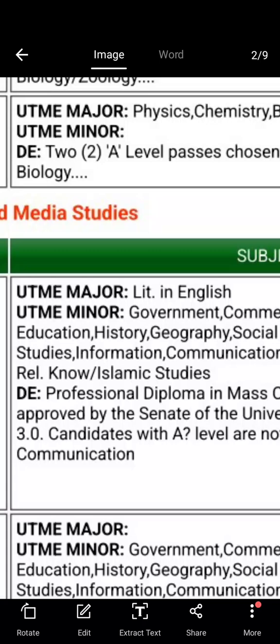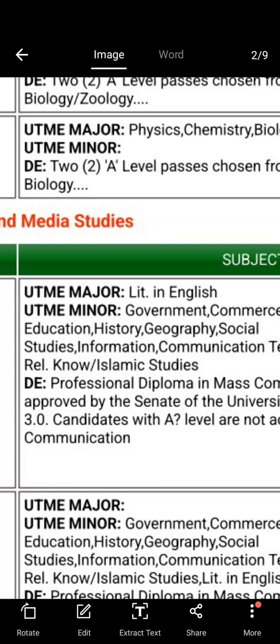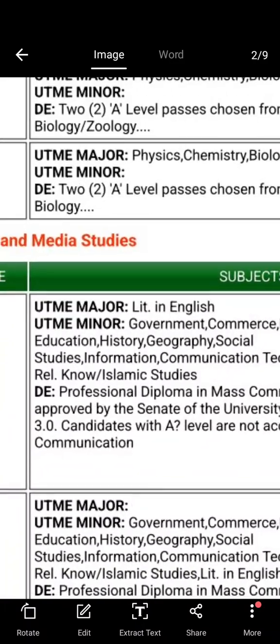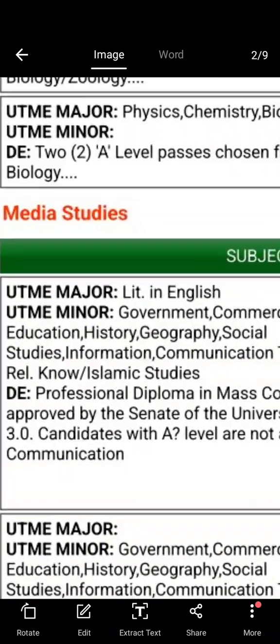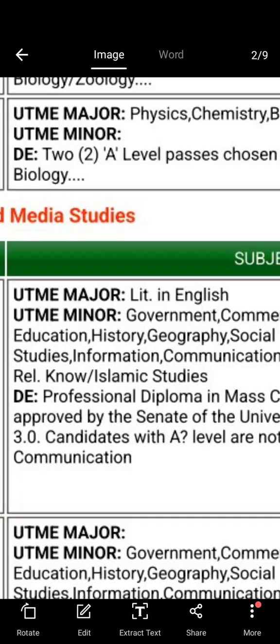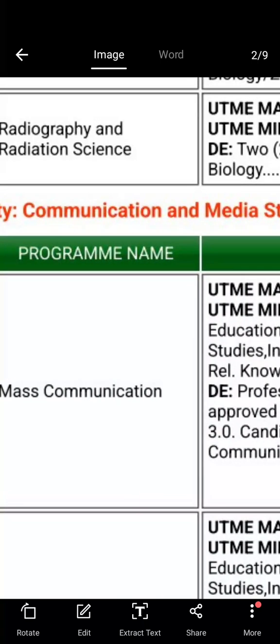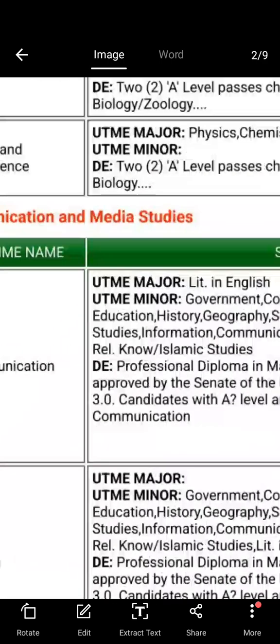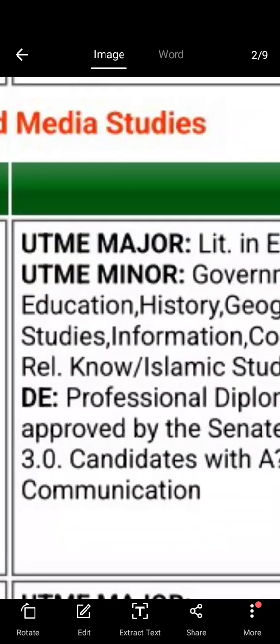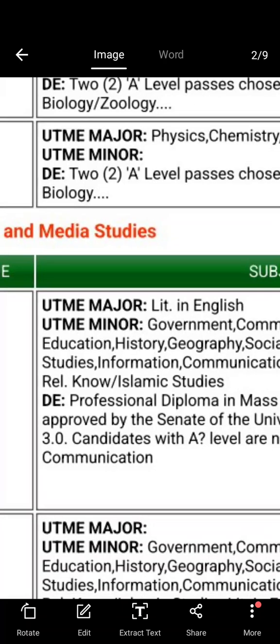You have done it in school. Then literature is number two. They are showing you on the PDF what is compulsory. Literature is compulsory. They did not put the English well because it's general for everybody. So the compulsory subject for mass communication is literature in English. That is why it's called major. Major, UTME major. Literature in English.